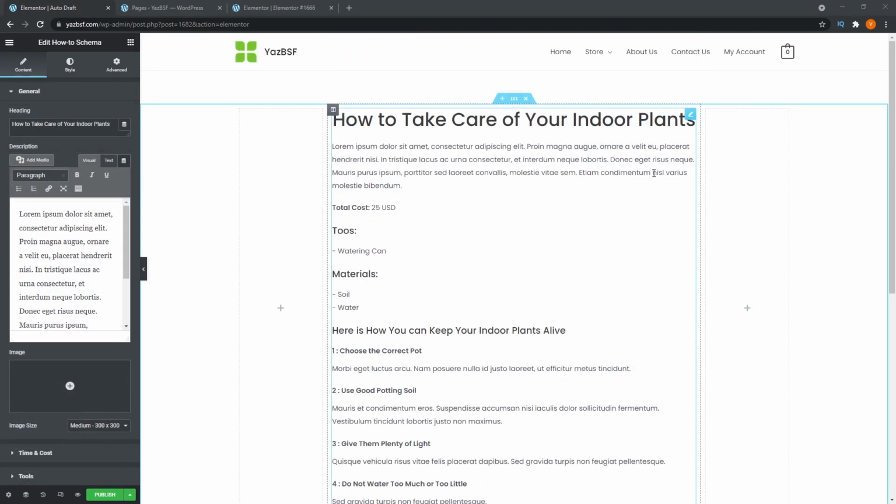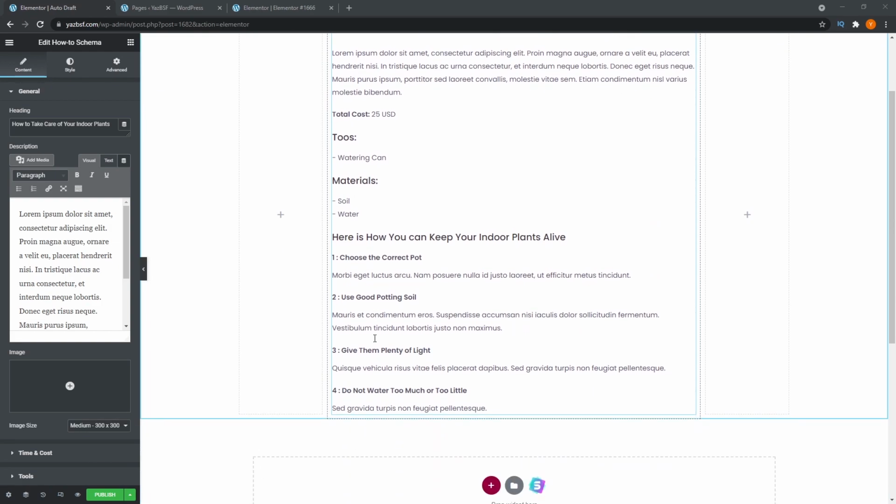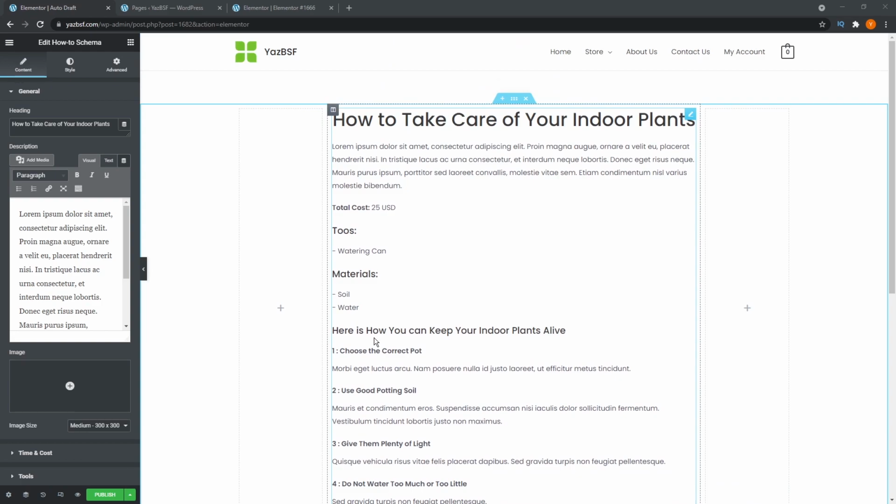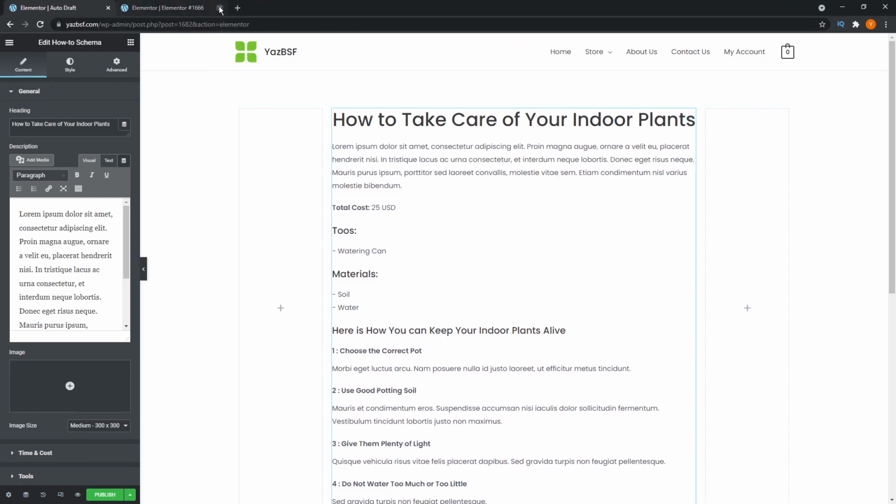All right, I've just finished modifying the widget and included some content. As you can see, I've adjusted the heading, the steps, among other things, to make it a how-to page about taking care of indoor plants. This is all complete now, and we have a beautiful looking how-to page that you can set up exactly how you like.